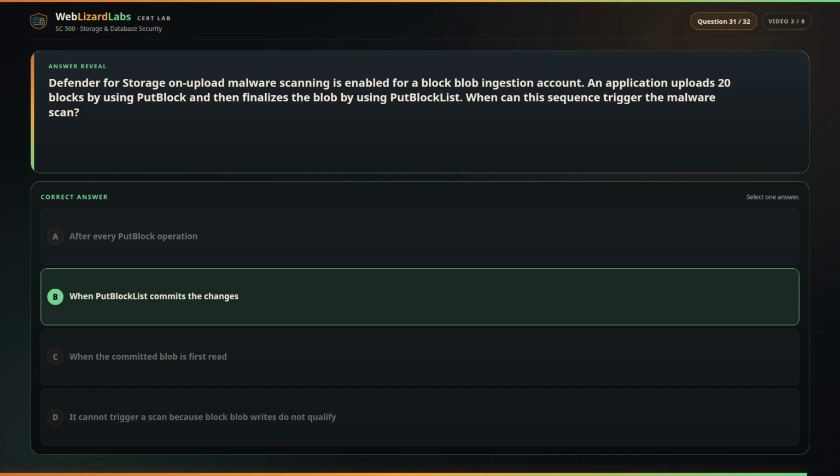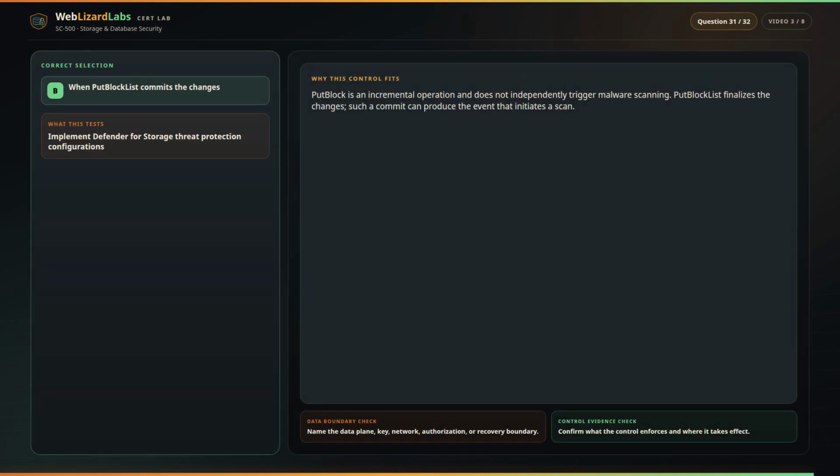The correct answer is B. When Put Block List commits the changes. Put Block is an incremental operation and does not independently trigger malware scanning. Put Block List finalizes the changes. Such a commit can produce the event that initiates a scan.